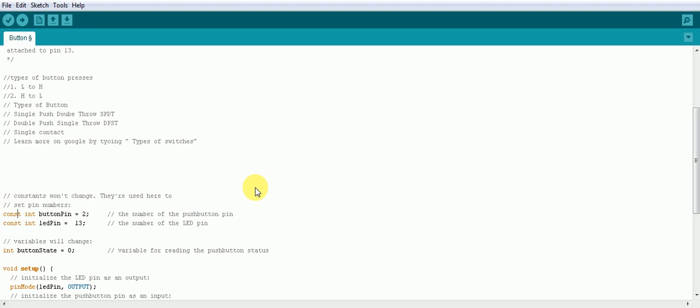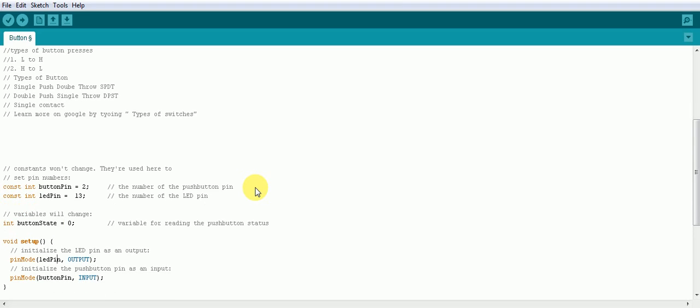First of all, as we use hash define in normal C, that is replaced by the constant int command in Arduino programming. We have taken the input as button pin that we have assigned to pin number 2. Similarly, we have taken another variable LED pin, that is pin number 13, that we have taken to show the output of the LED. Button state is the variable which will save the status of the button, either high or low. Based on the state, we will take the decision.